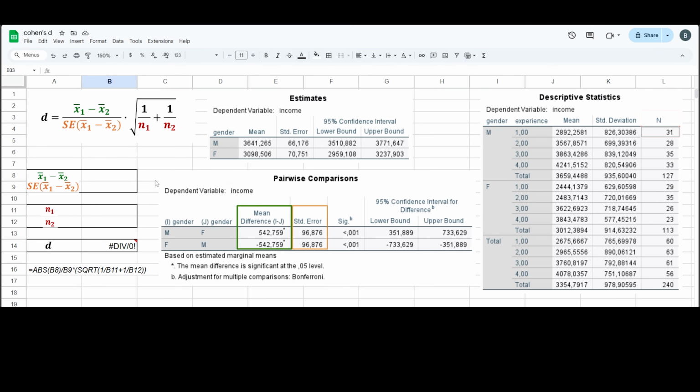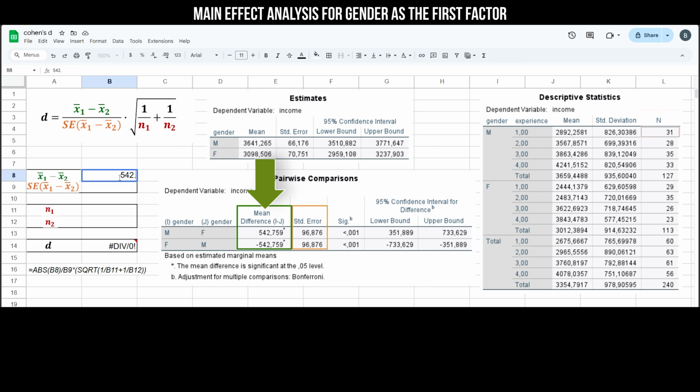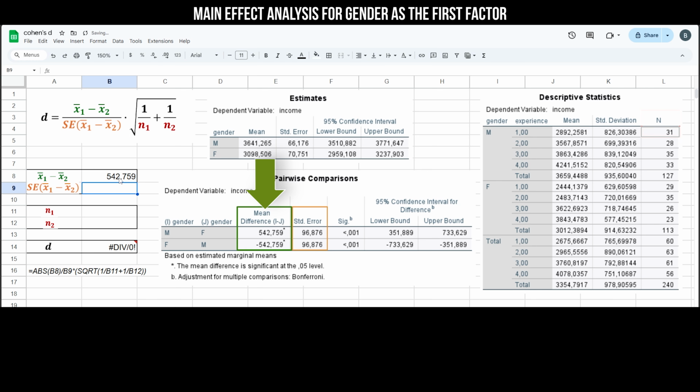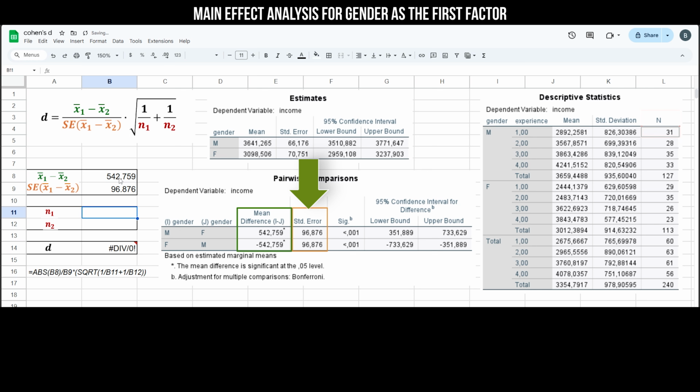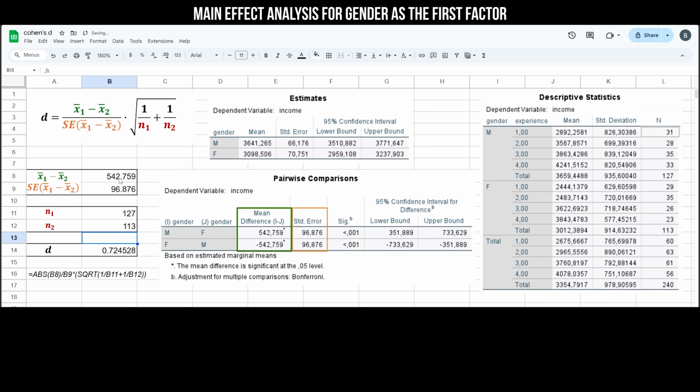For the calculation, I simply use Google Sheets and only need 4 values: the mean difference, the standard error of the mean difference, and the sample size of group 1 and 2. Using gender as an example, all relevant data can be found in the descriptive statistics and pairwise comparisons tables. The value 549.759 for the mean difference must be taken from the pairwise comparisons table, as well as the standard error of the mean difference, 96.876. Only the group sizes are taken from the descriptive statistics table, 137 for men, 113 for women. The experience levels are ignored for this count.